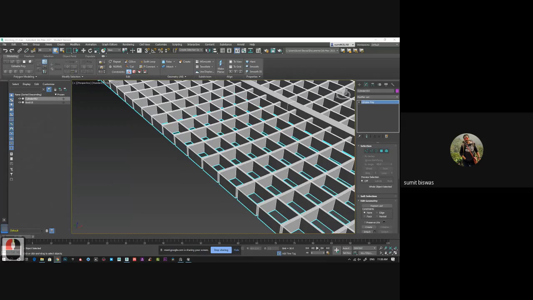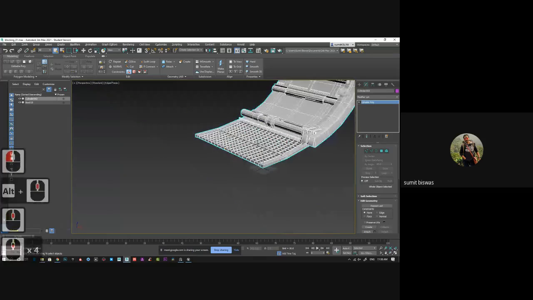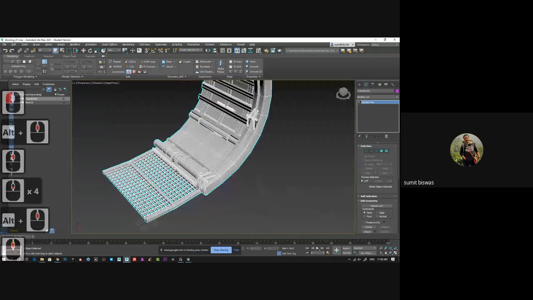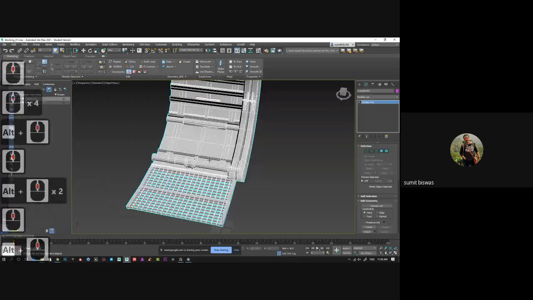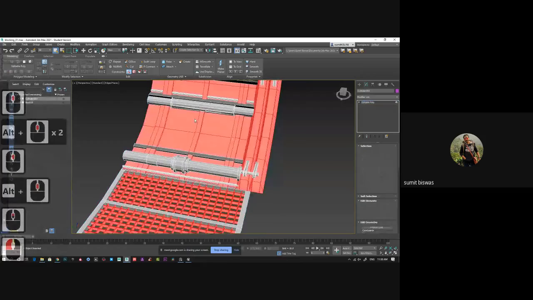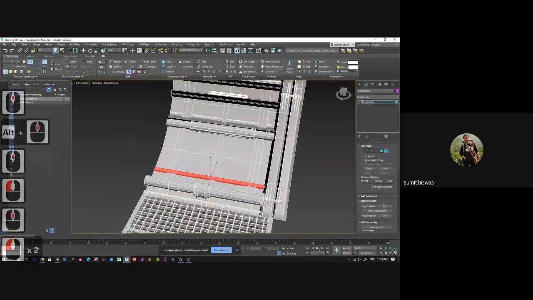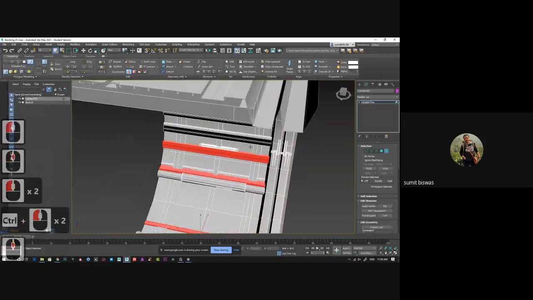Sir, if we correct the mistakes... yeah, that's what I'm going to do. I'm going to correct the things in Max and then just simply re-import the model. So that's what I'm going to do. Because if you do this, you'll see things become very easy.